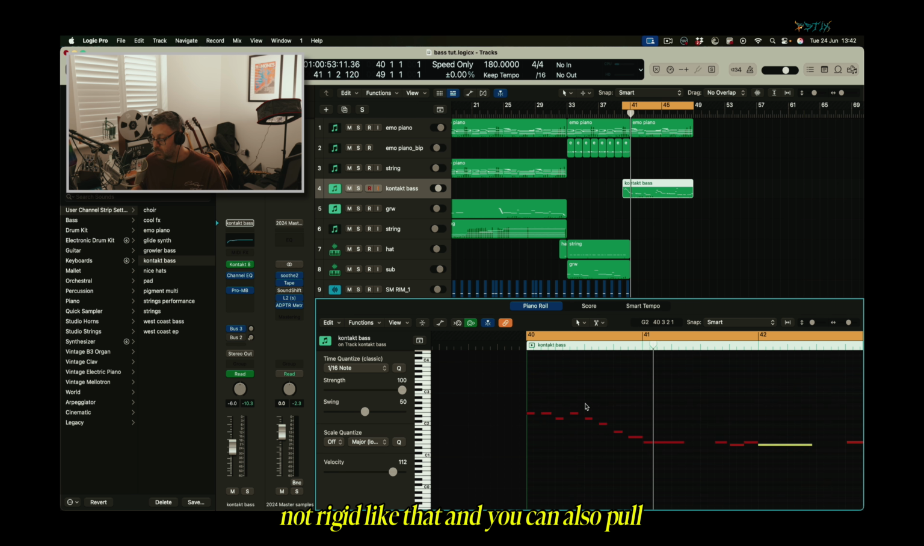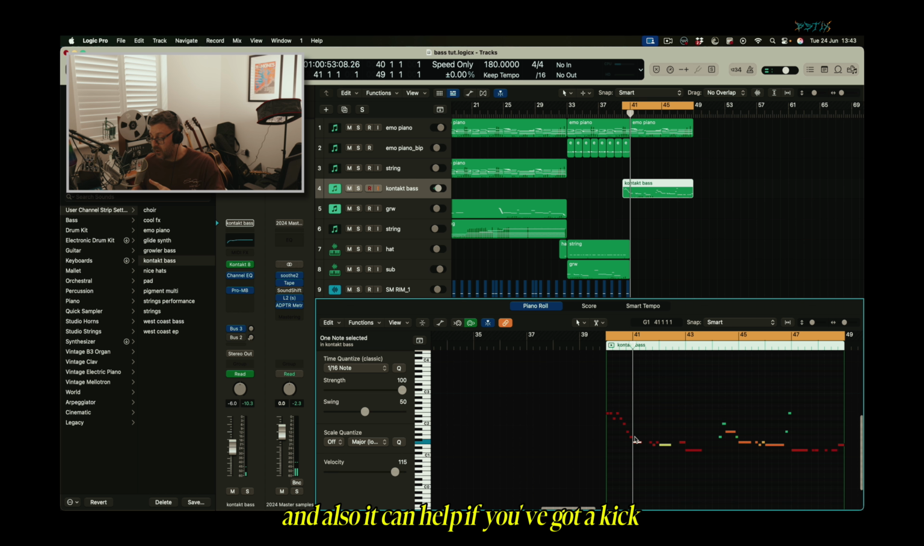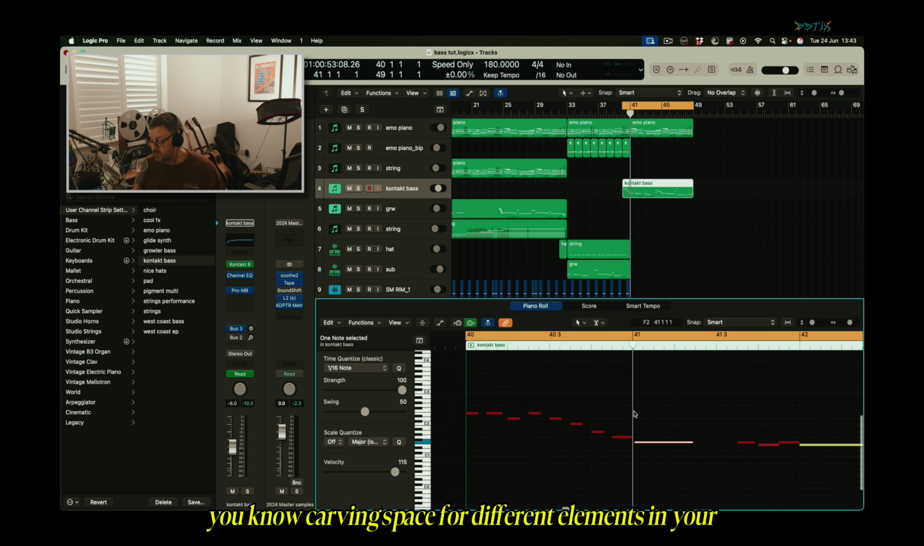And you can also pull these notes slightly off the grid. I haven't here, but you can see this note here doesn't land exactly on the bar. Adds to the realism, and also it can help if you've got a kick, give you a little bit of space between when your kick transient hits and then your bass hits as well. So again, good for feeling, but it's also good for mixing as well, and carving space for different elements in your track.